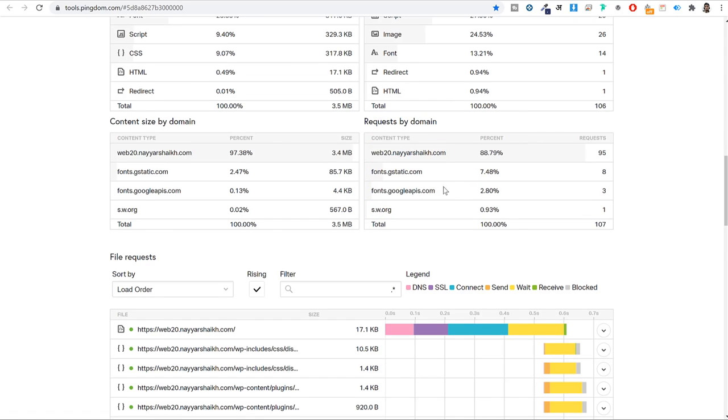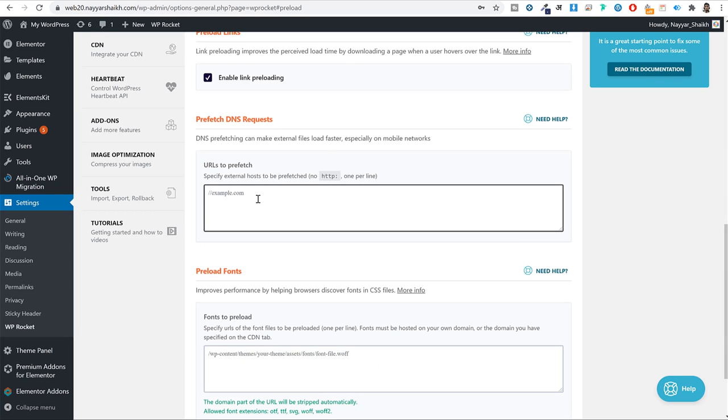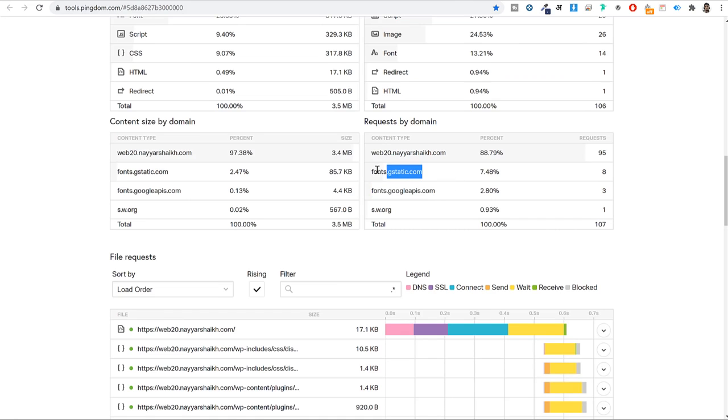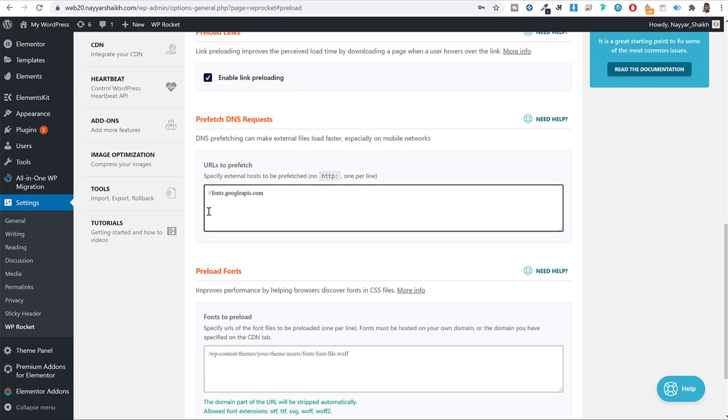So to reduce some load time on your website, you can do one thing: copy this link from here, come back to this page, and before this link, put two slashes and paste in this link. Now on another line, copy another link, which is this one. Again, two slashes and paste in this link. So whenever your website is sending any external HTTP request, we want to prefetch those requests over here, so that this decreases load time on your website.